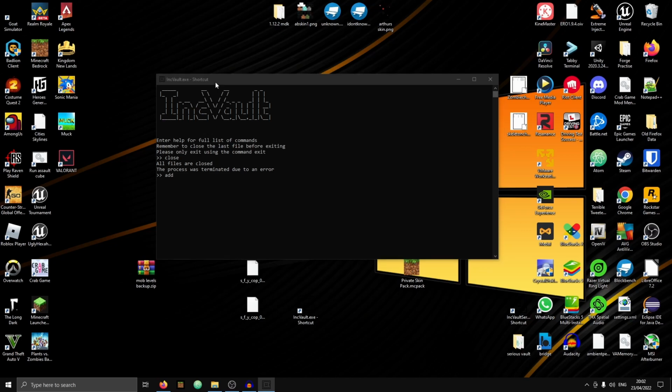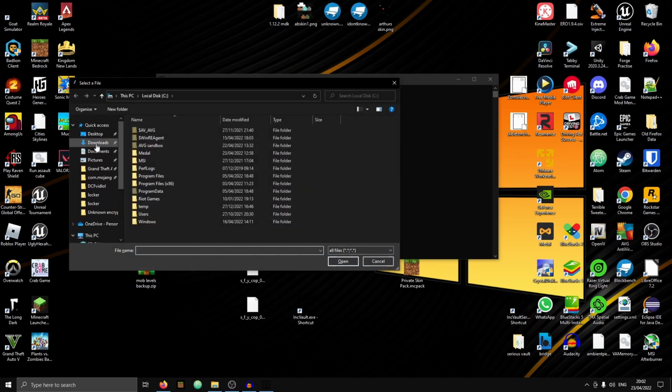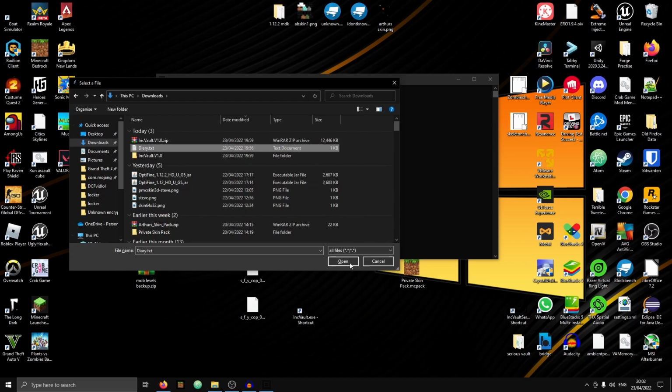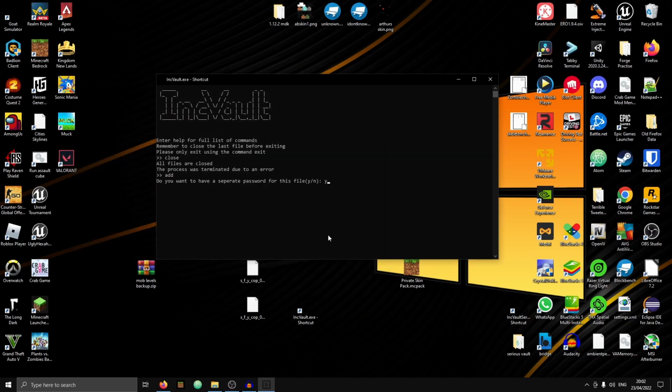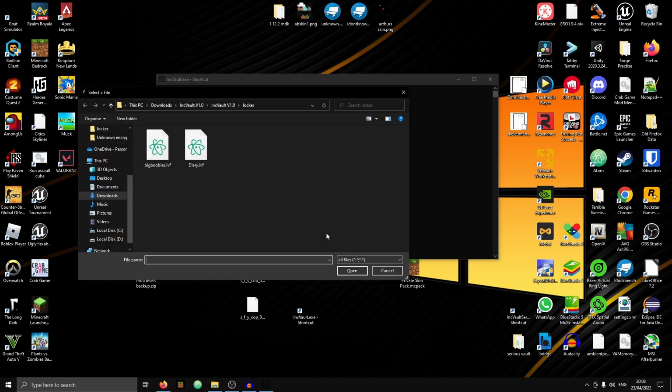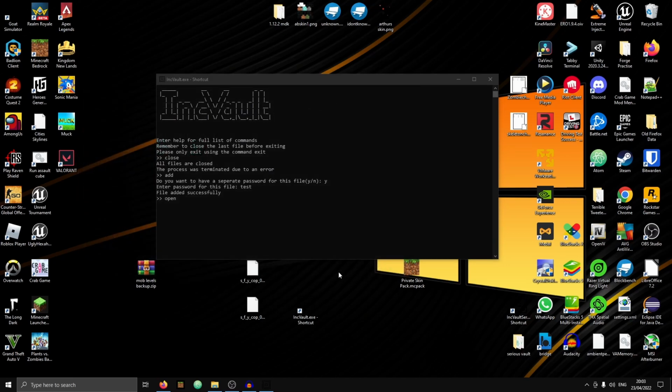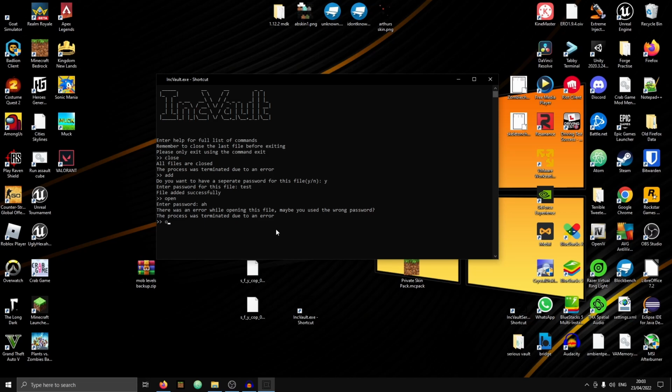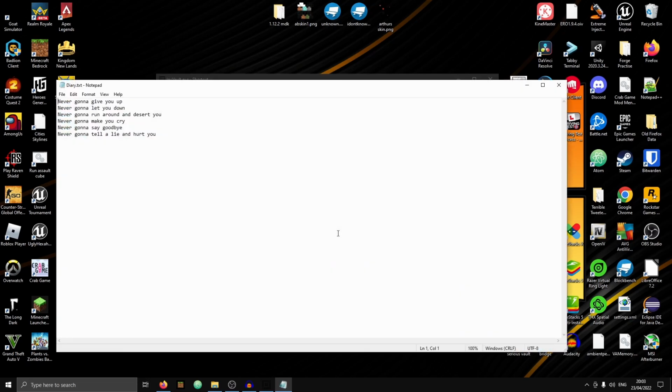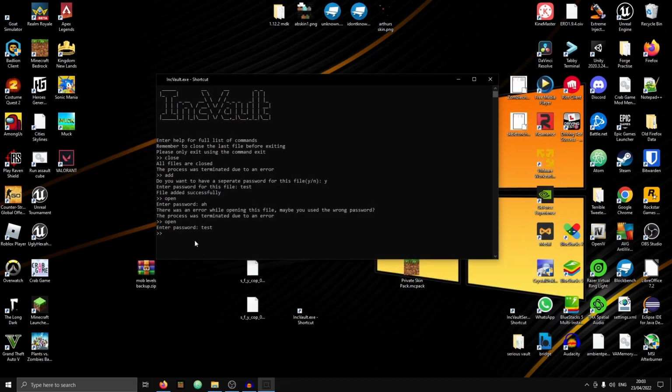We're then going to try and add the diary. So we go downloads, diary.txt, type in open. We'll say we do want another password. And for that password, you just want to type in test or whatever the other password's going to be. You press enter, it'll add the file. If you then try and open it and you select the diary, it'll ask you to enter your password. If you get it wrong, it's fine, nothing will happen.